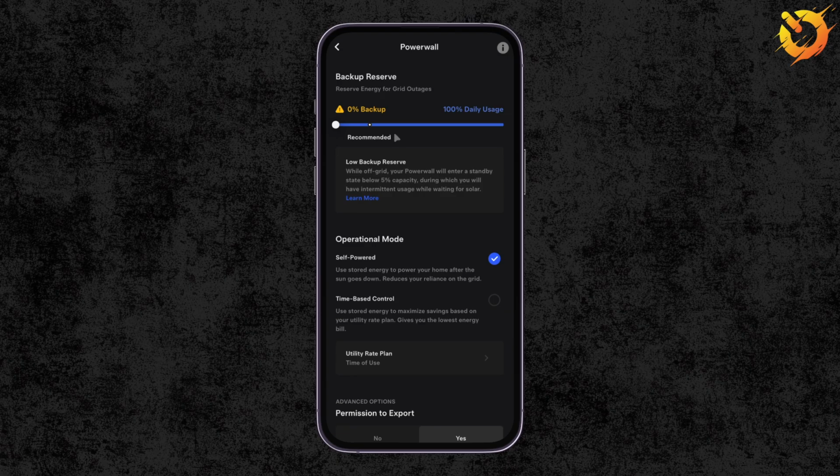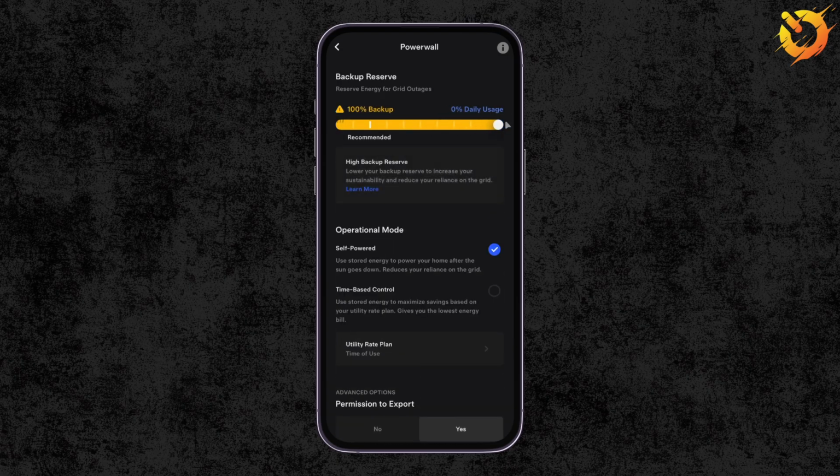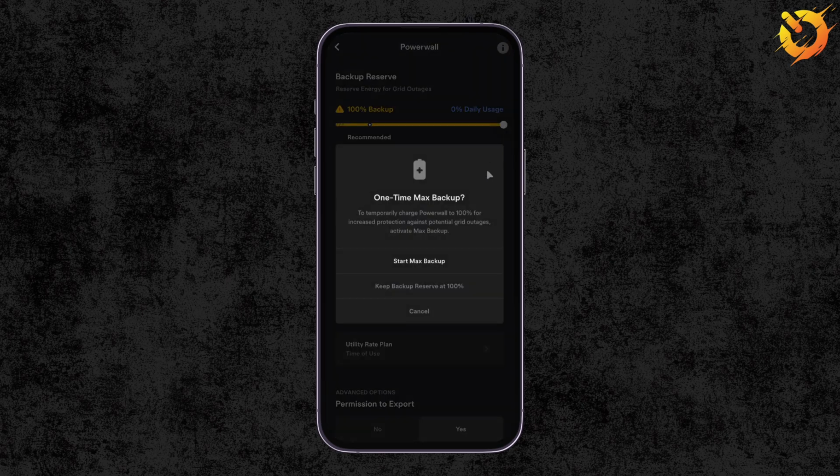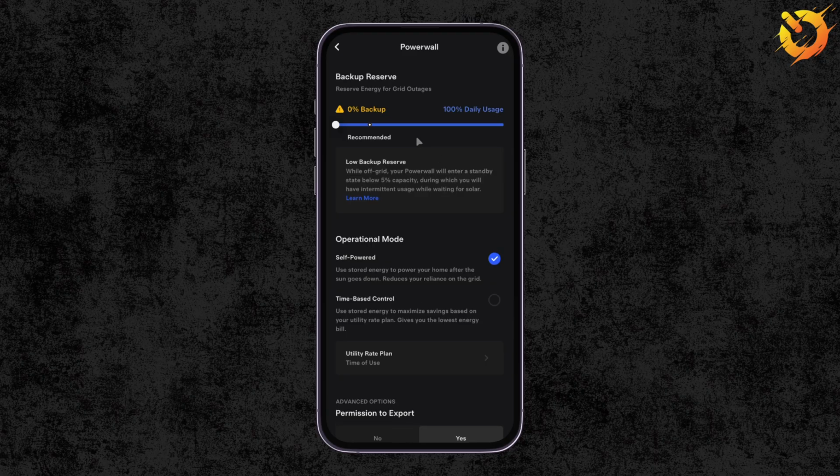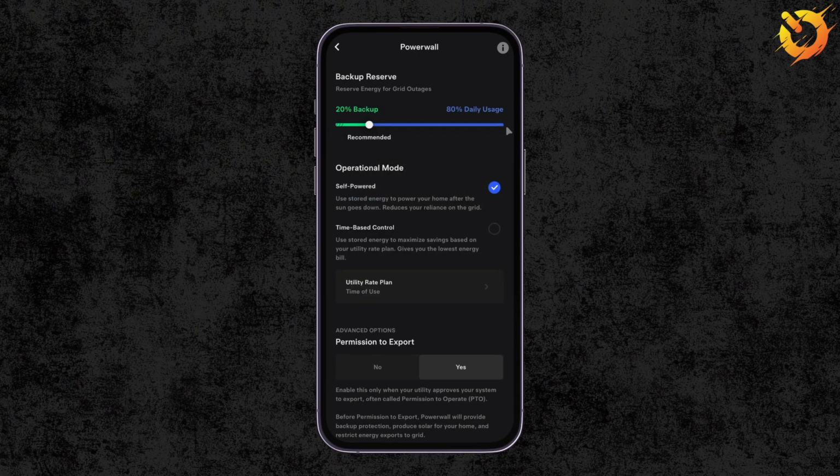But if I have a random outage and I have 0% backup, I'm not going to have anything stored to power my home. Your other option is going with a higher backup reserve, which is better for those of you who want to treat your battery more like a generator, where it's available and has a good chunk of energy stored away in case of a random outage. There's no right or wrong, but if you're not sure, just leave it at 20%.